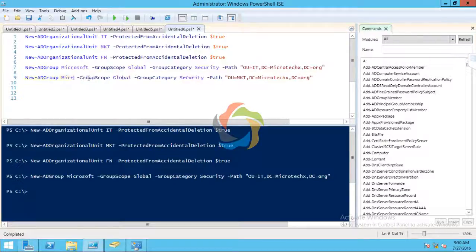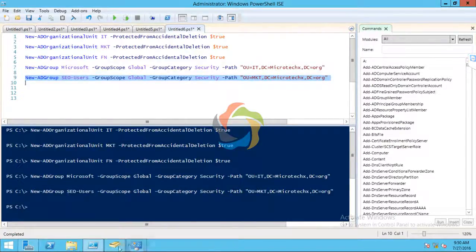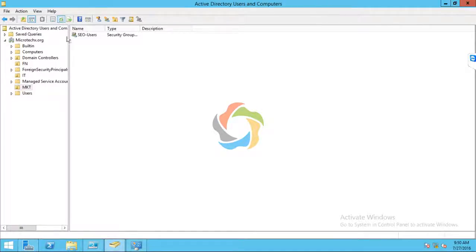I just change the name to MKT, the Marketing Organization Unit. I just go up over here. I say SEO team, search engine optimization. Okay, now search engine optimization users, I say are okay. Now we will move up with this command, and here is done it. I go here, and here is the SEO users.